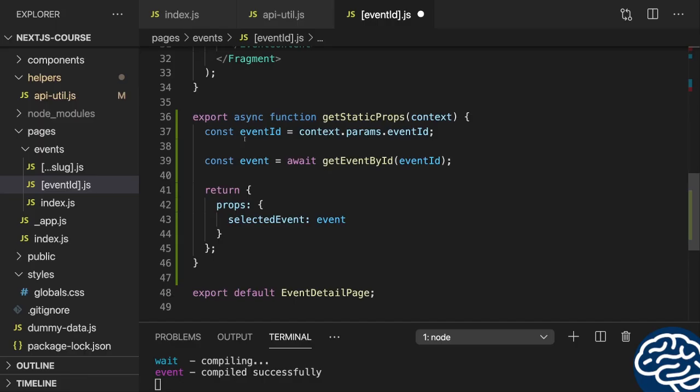And do you remember why? Because this is a dynamic page, and there is an infinite amount of possible pages that could be generated. Next.js doesn't know which event IDs it should pre-generate. And as a developer, we typically also don't know that in advance. If we have a dynamic page, maybe with user-generated content, then as a developer, we also can't anticipate which IDs we'll eventually have. That's why we need another function here.